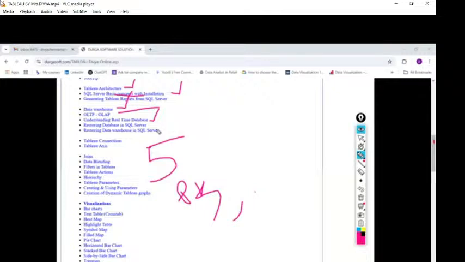Tableau connections. We will have two types of Tableau connections. Tableau access, joins. Joins in SQL we will learn, and after that we will perform joins at the Tableau level also. At the Tableau level, how are we going to join the tables? We have three methods here, and we learn each and every method.